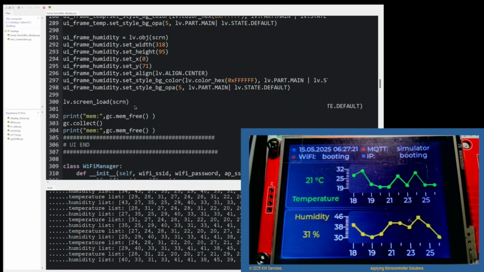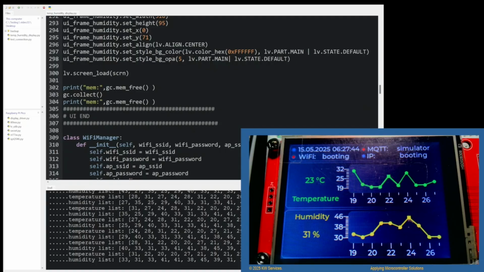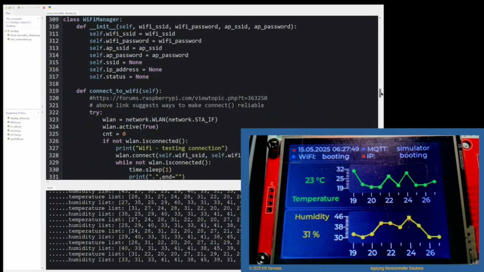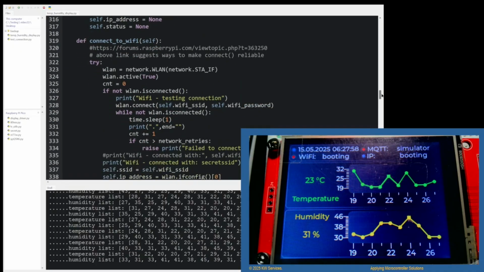At line 300, we have the typical command we use on the Pico to load the screen, which is not needed on the ESP. So I added this command. And then I do another garbage collection. So now we're getting into the bulk of the code. First, he sets up the Wi-Fi manager, and this is to connect to the Wi-Fi, as you'll see here.